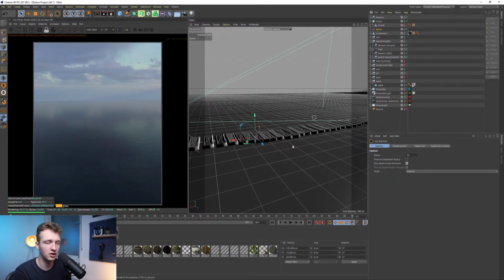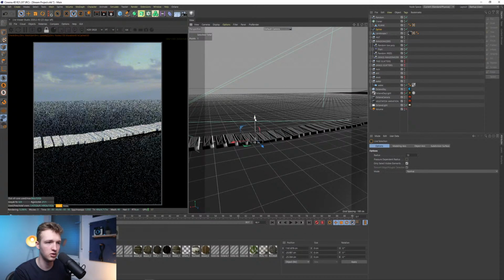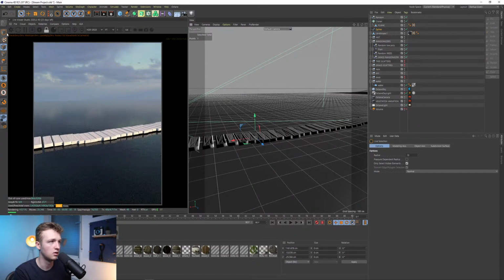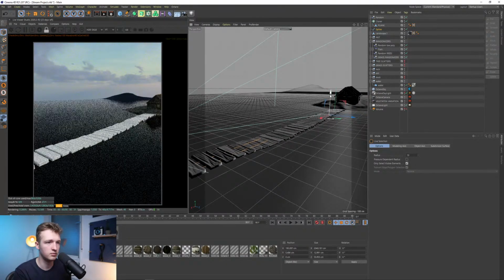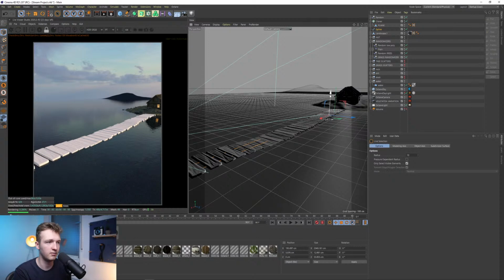Let's turn the plank back on. And then let's put the spline more into the water. Something like that. Okay, there we go. Now we have our dock.